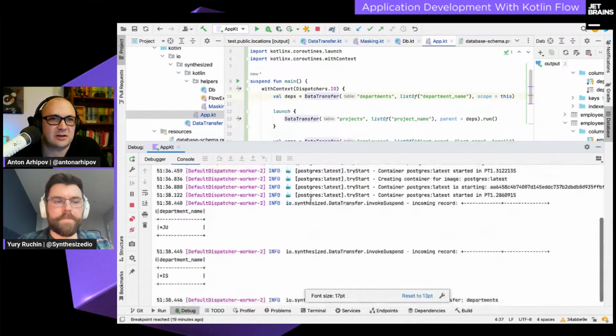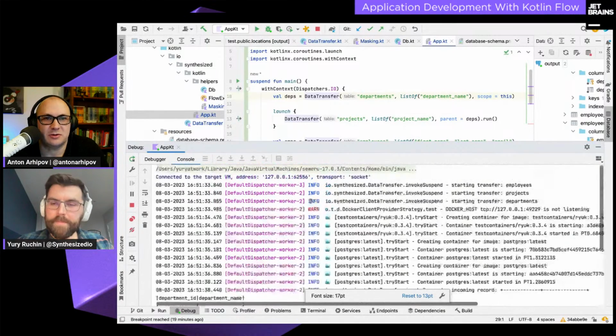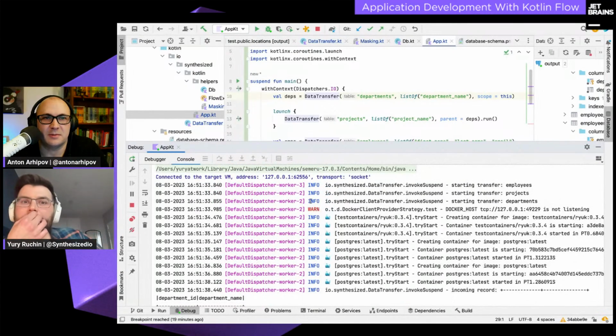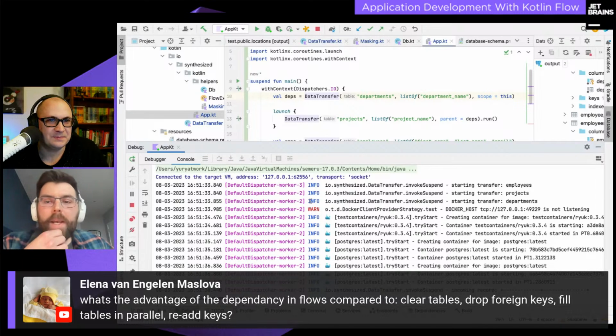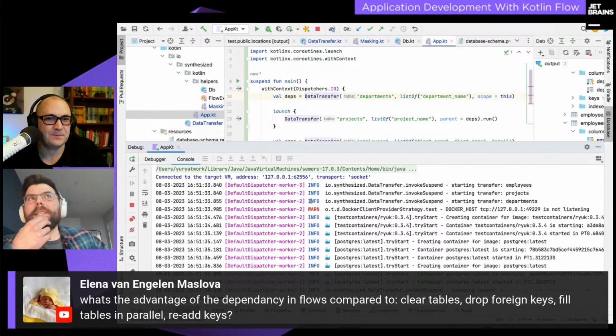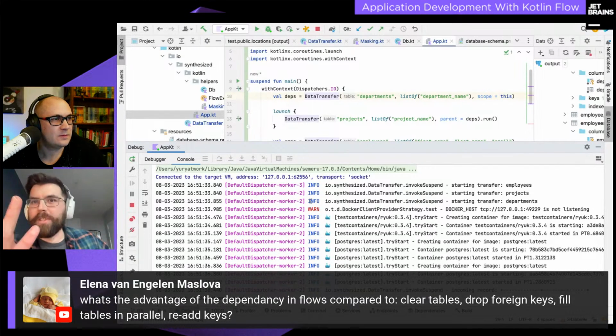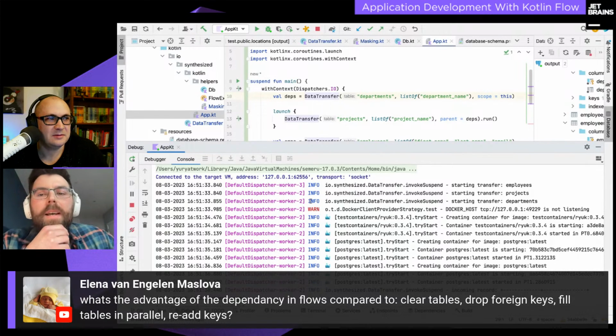There was actually a good question or a general comment about the whole approach. Wouldn't it be just easier to drop all the constraints from the destination tables and pump the data and then re-add the constraints? Yeah. So the answer is, as usual, it depends.